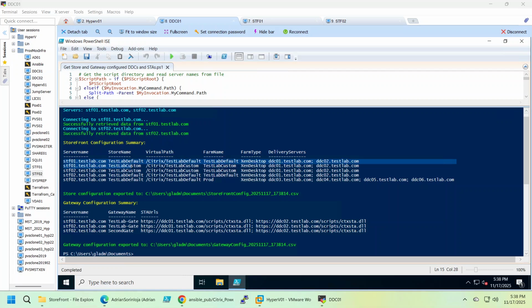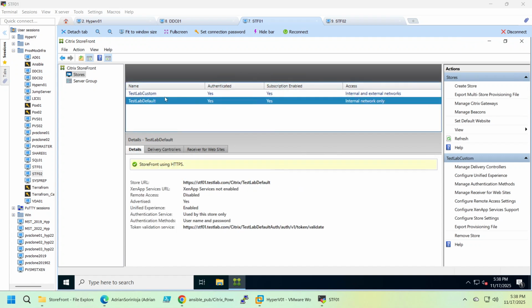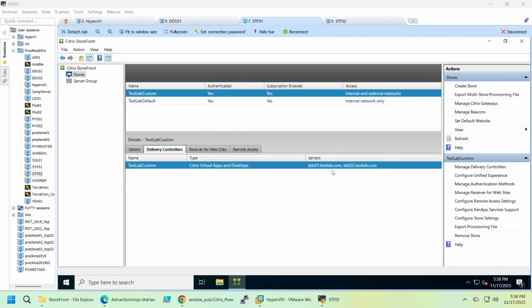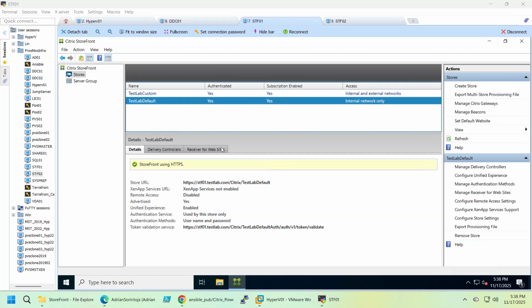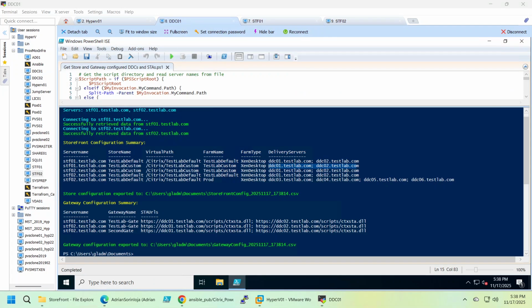So on storefront 01, I have 2 stores, and each store has these delivery controllers configured, and we can double check that. So 2 stores, and if I go to delivery controllers, then I have the same DDCs configured.